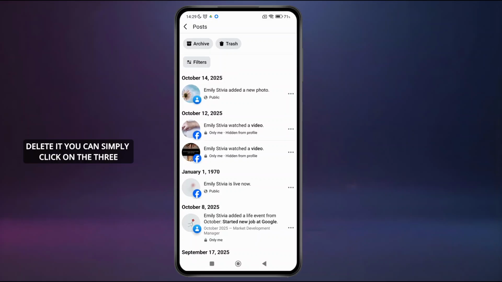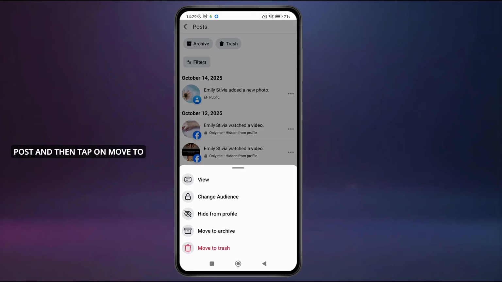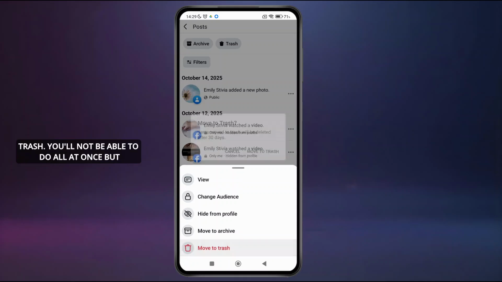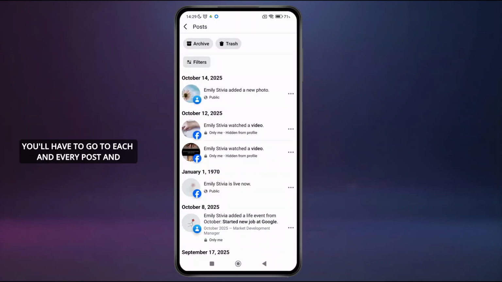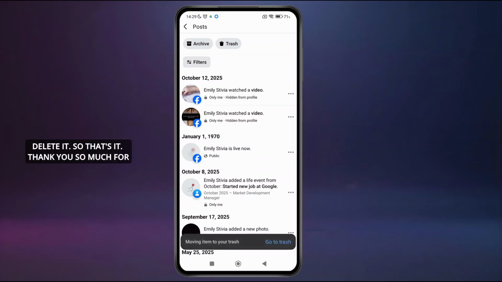So if you want to delete them, you can simply click on the three dotted lines beside every post and then tap on move to trash. You'll not be able to do it all at once, but you'll have to go to each and every post and delete it. So that's it.